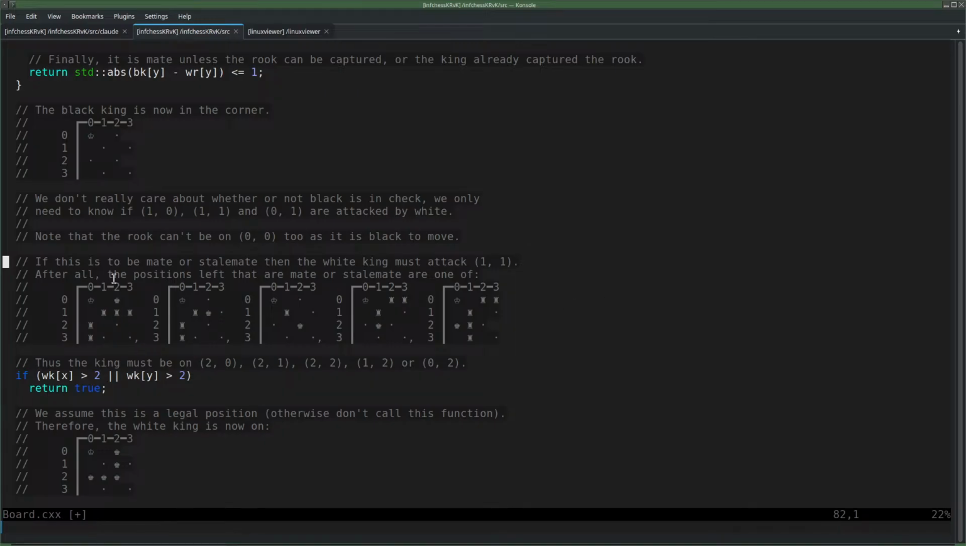Okay, so in order to cover these three squares, we need the king to be there, there, or there at the very least. Because at least one of these squares must be covered by the king, otherwise you can't do it. The rook can't cover all three. That even holds if the rook could be on 0-0.